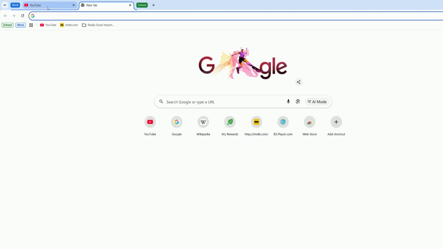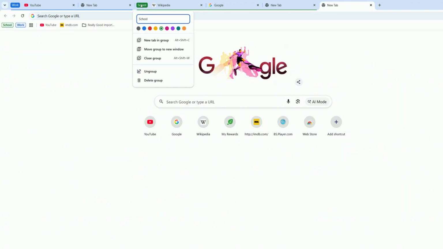When you're finished working for a while, click the group's name. This collapses the entire group into a small colored label, freeing up valuable space on your tab bar. Click it again at any time to expand all of the tabs back into view.